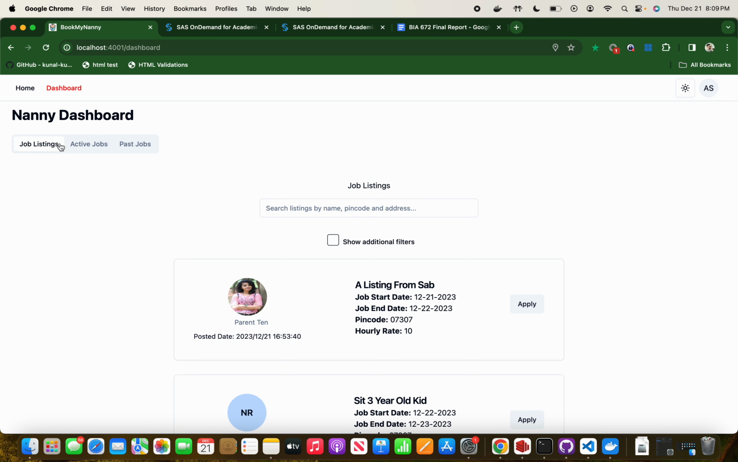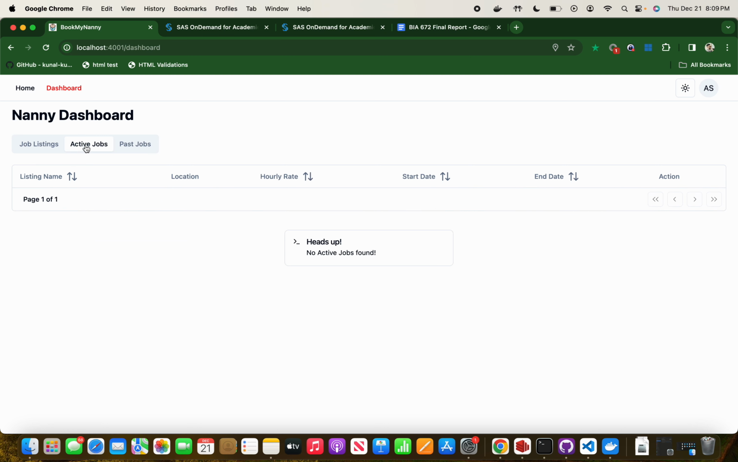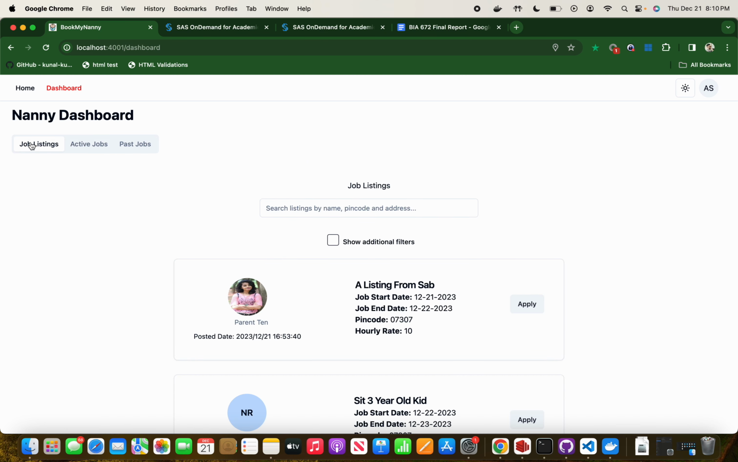All right, so now let's show you a few other features on the nanny side. So you can see the job listings, active jobs, past jobs. So this is a completed job, so it's going to be filled here. Any jobs which you're currently a part of will be populated here, and you can filter by these. You can filter by all of these things.